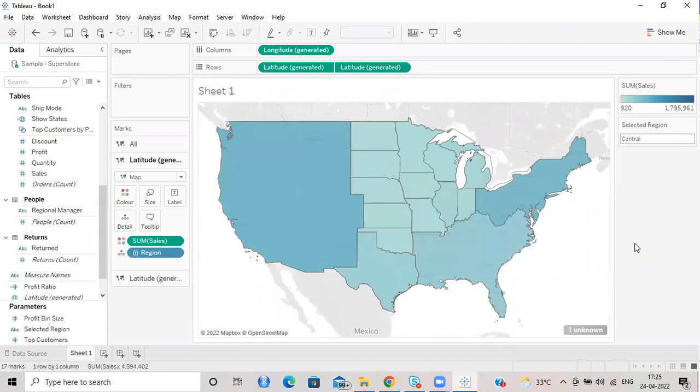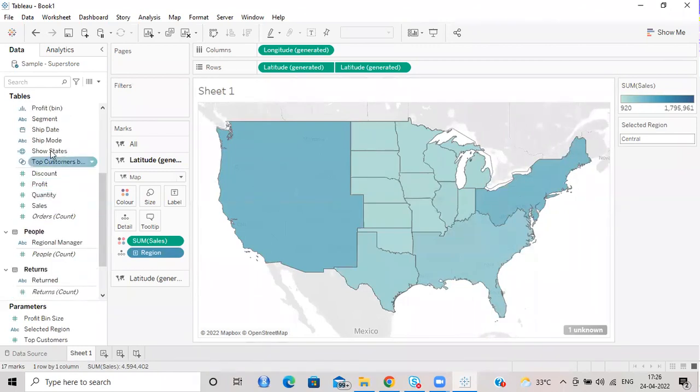So this is how you will drill down from a region to a state level, and also we figured out how to convert a field from a normal string field to a geographical field if in case it is needed. Right, now you see this geographical location has come. All right, any questions on this?